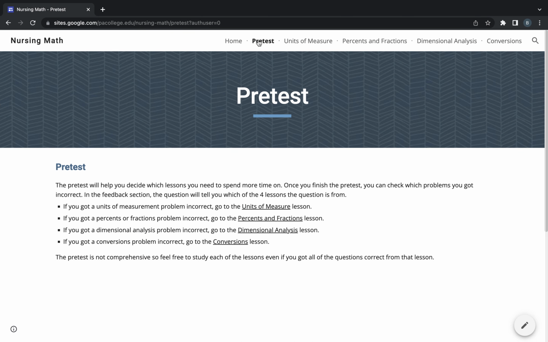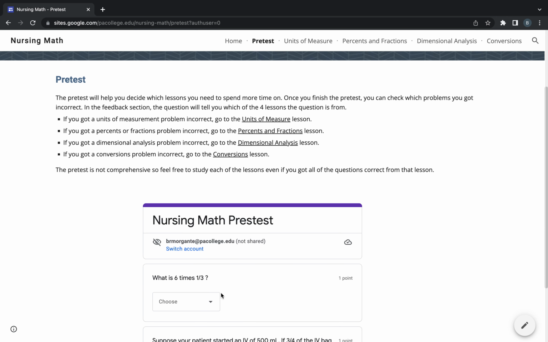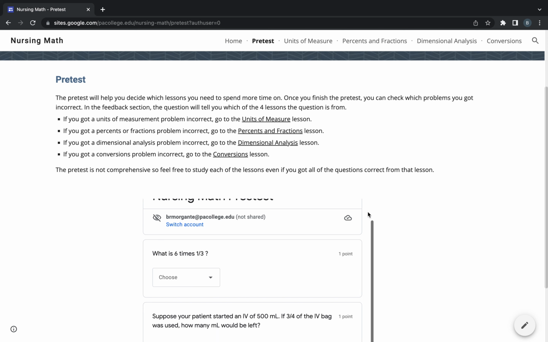The pretest will help to decide which lessons the students need to spend more time on. On the pretest, once you choose your answers and get the feedback, you'll see which section each of the problems is from. If they got any problems wrong in those sections, they can go to those lessons for more help. I also made sure to tell them that it's not comprehensive, so feel free to study all the sections, even if you got all the questions correct.